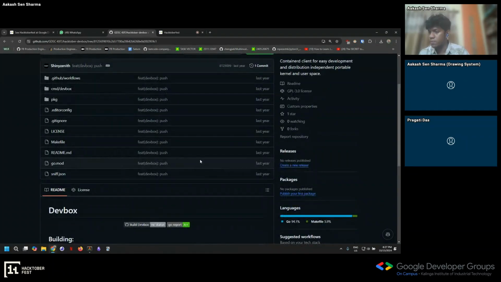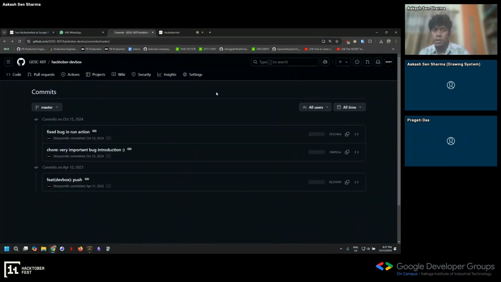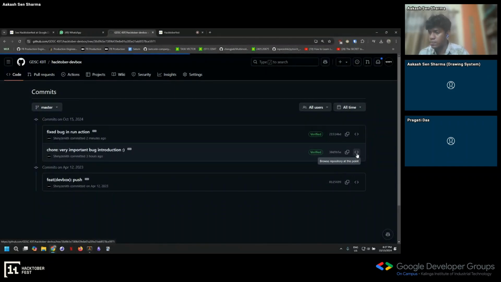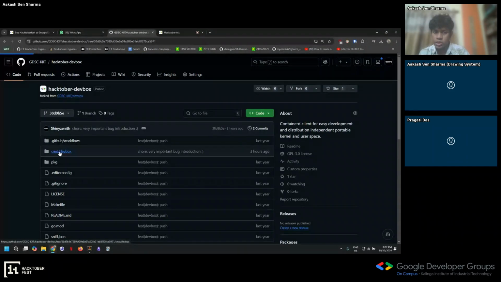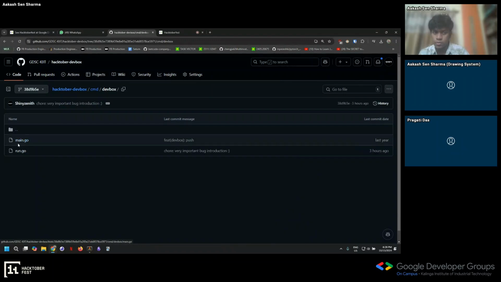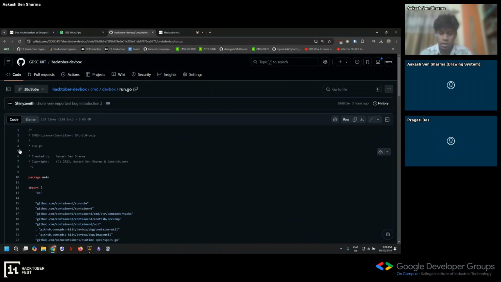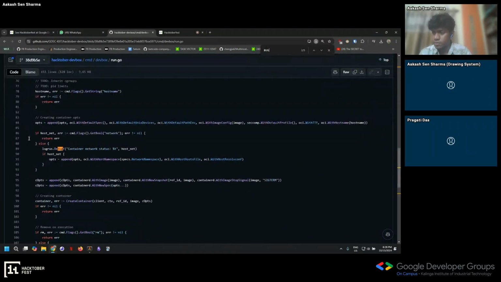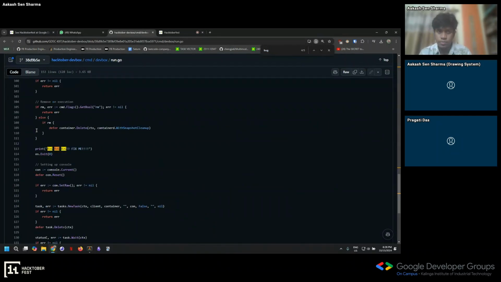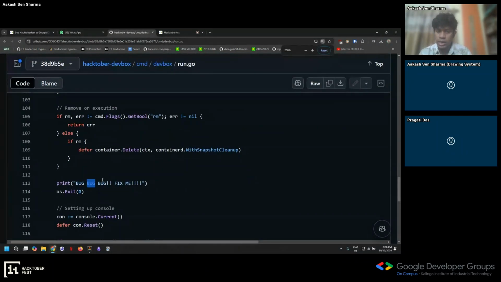Okay? All right. And similarly, remember in this commit we fixed our bug, right? Here, fixed bug in run action. We just pushed this 2 minutes ago. So for the state before that, we click on that. Again, we'll click on browse repository at this point. Let's go to the file we changed. So we changed run.go. Search for bug. Sorry. Look at this. This is the buggy line that was there earlier. So we just went back in time to a previous version to check what was going on there.